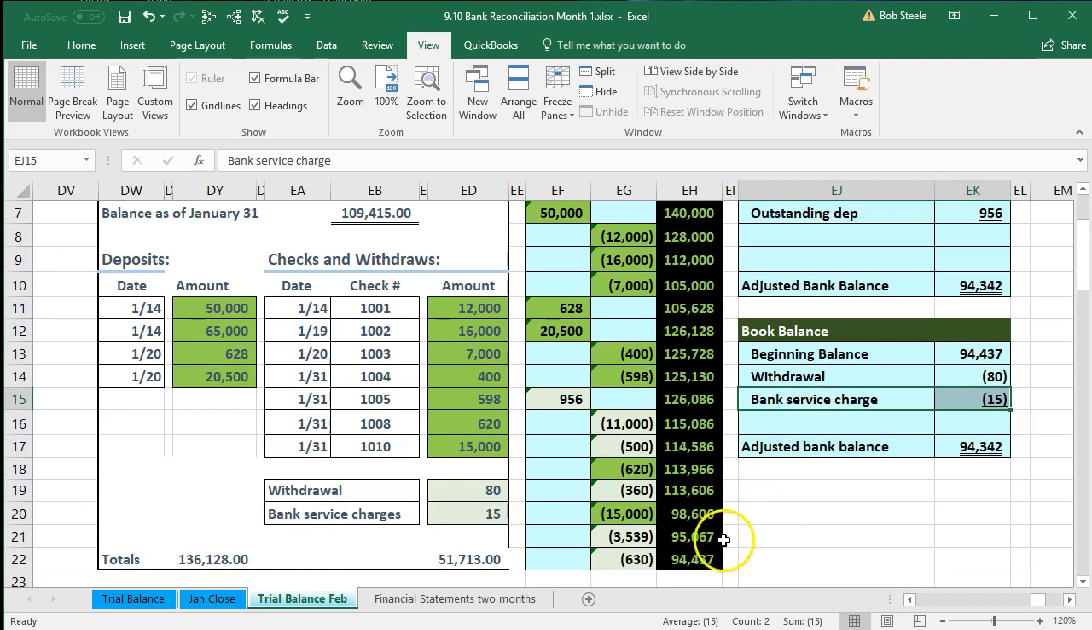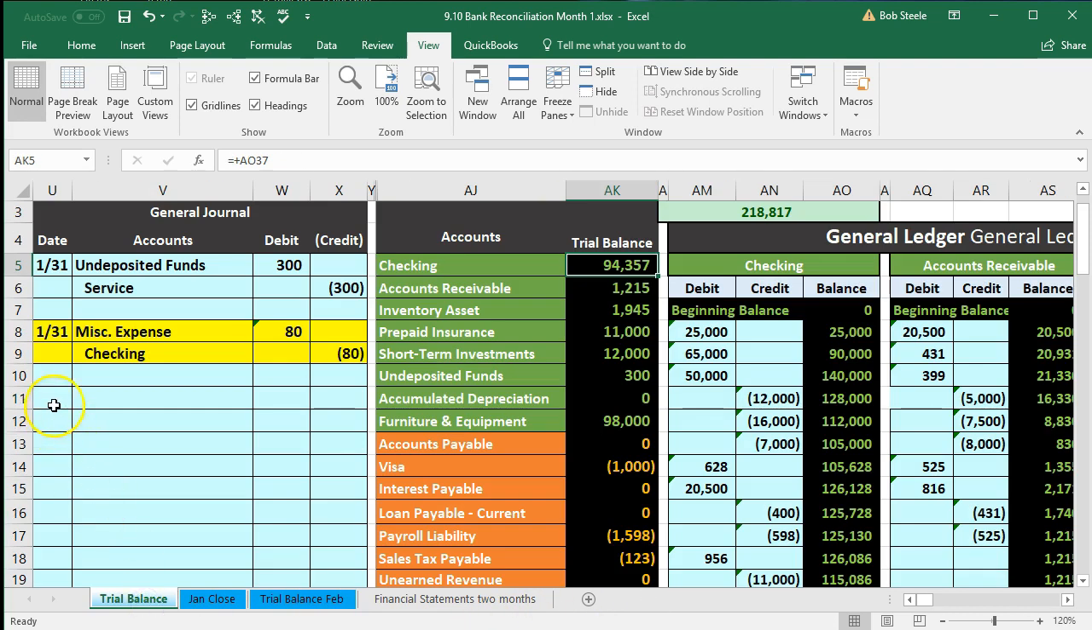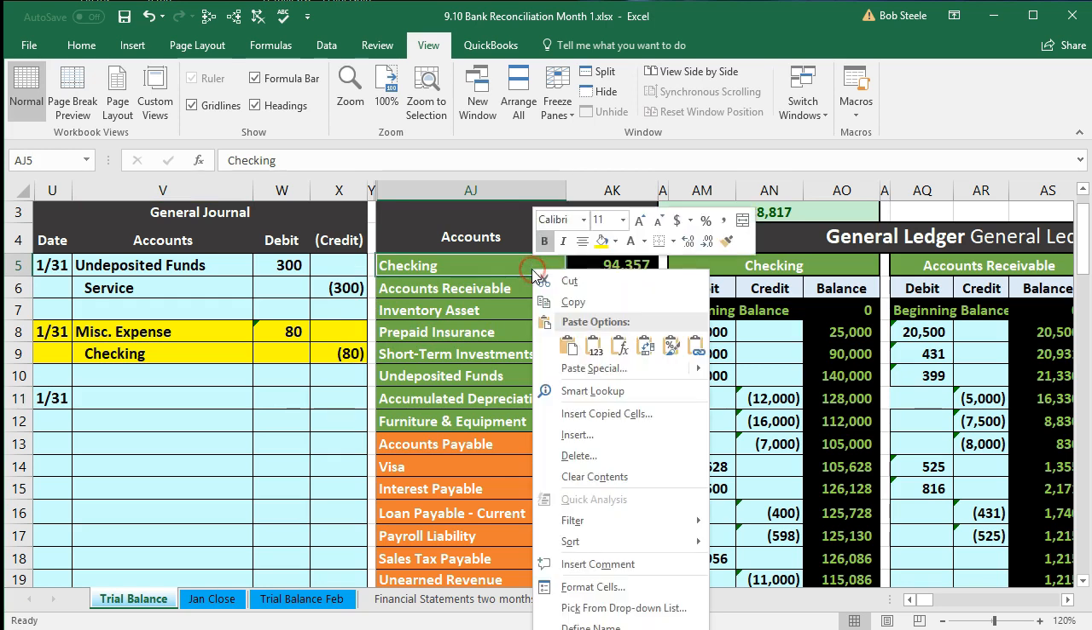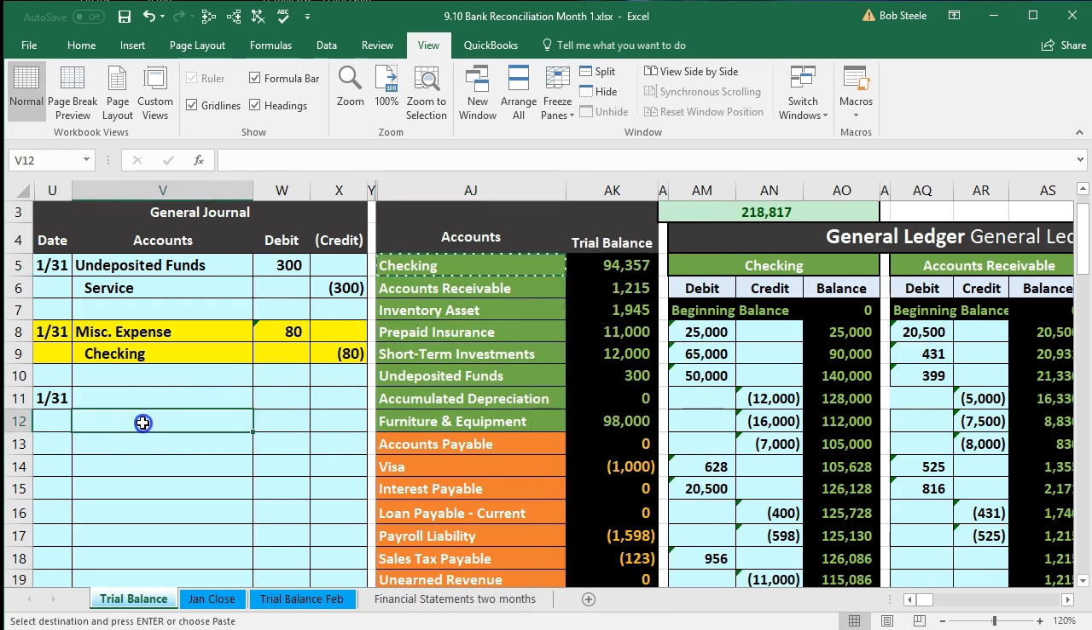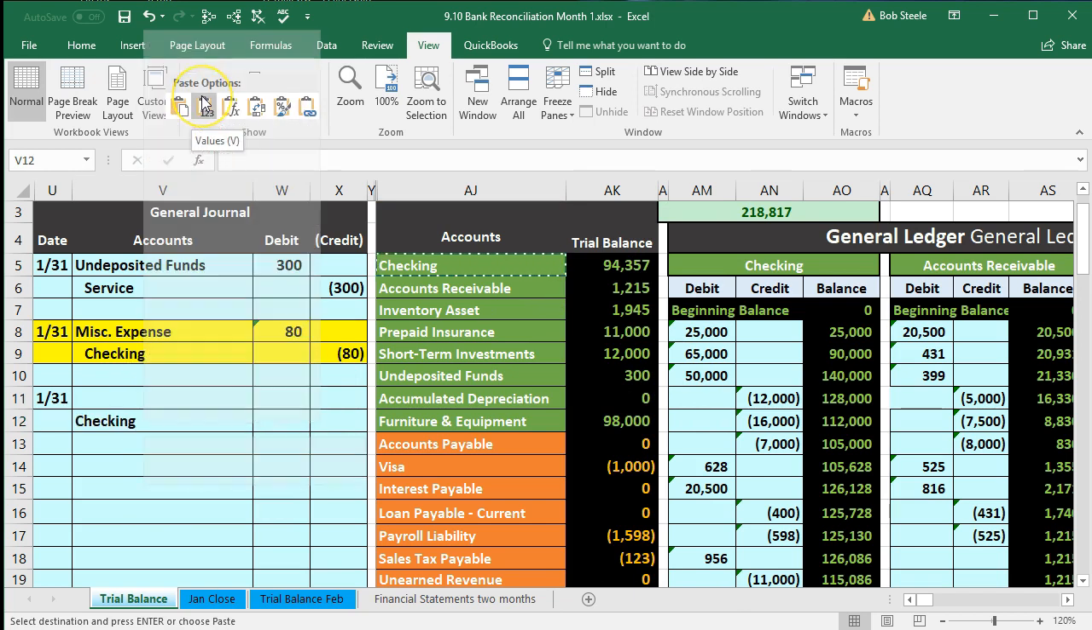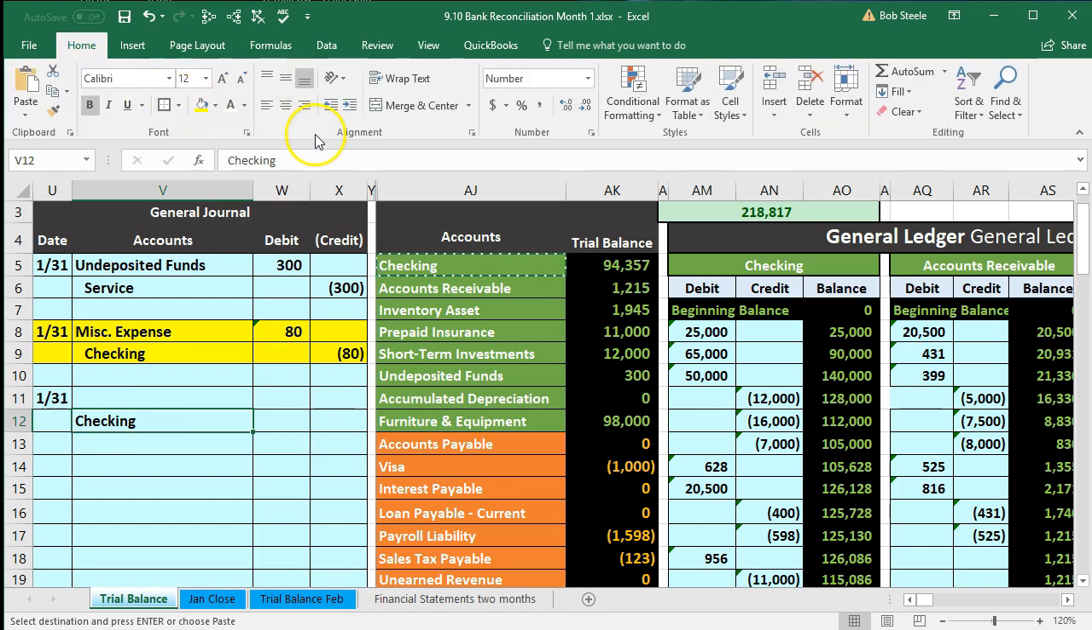So let's do that. I'm going to go back to the first tab. We're going to record this again as of 131 because it was for the first bank reconciliation. And then we're going to say the checking account is going down. Here's the checking account, has a debit balance. We're going to make it go down, doing the opposite thing to it, which is a credit. So copying the checking, putting that on the bottom of the date in V12, right click and paste, 1, 2, 3. We're going to indent that, go into the Home tab, go into the Alignment group, and increase the indentation.